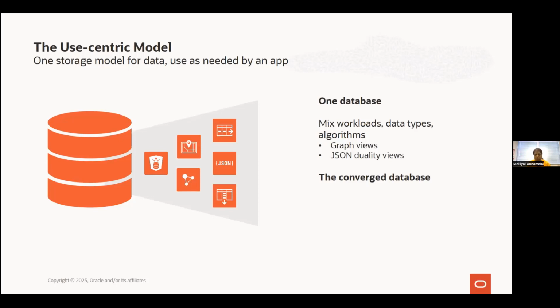The term Oracle has been using is the converged database, where you're bringing in many different types of data, many different workloads, and many different types of operations like analytics, OLTP, etc., all of them into one database.